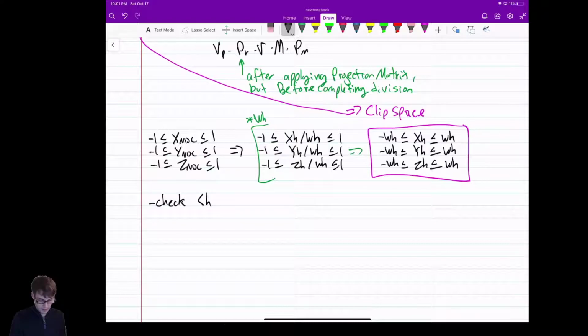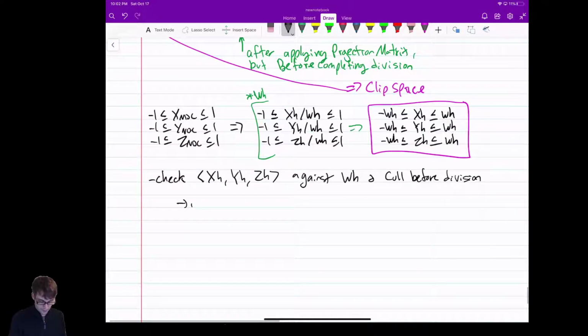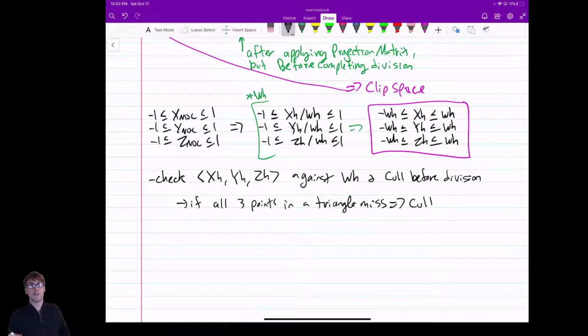So we check xh, yh, zh against wh, and cull before we divide. Now, for example, if all 3 points in a triangle miss, we cull the whole triangle. We save a lot of work for just a couple of comparisons, right? And then we don't have to do divisions, we don't have to do rasterization, we don't have to do z checks. All that stuff goes away for each triangle.